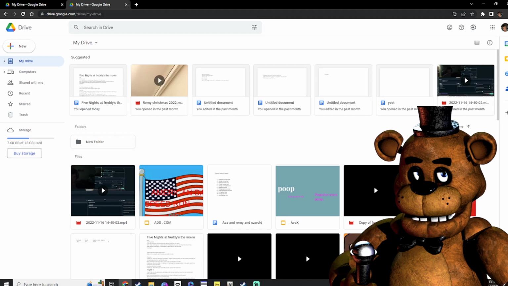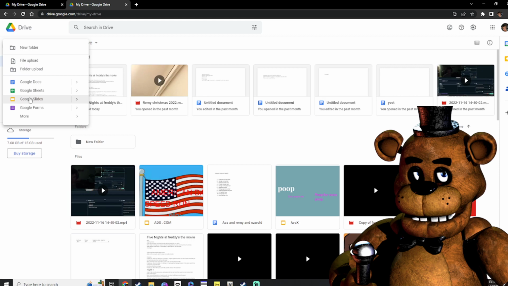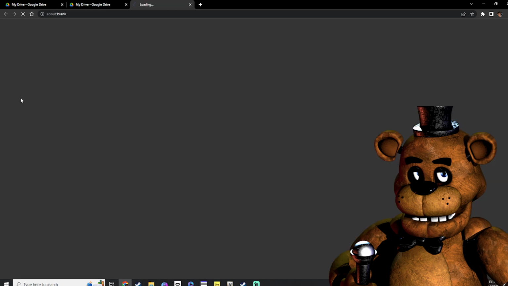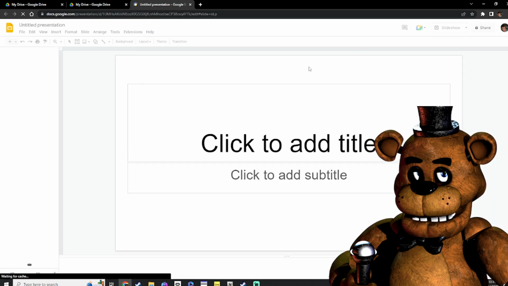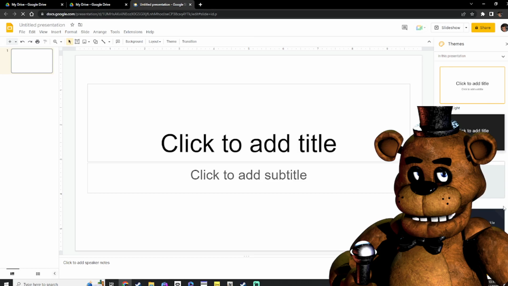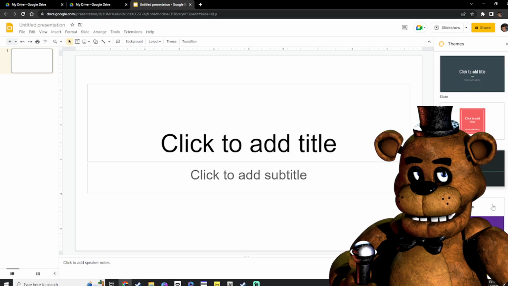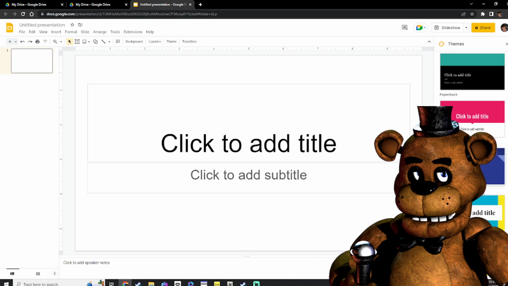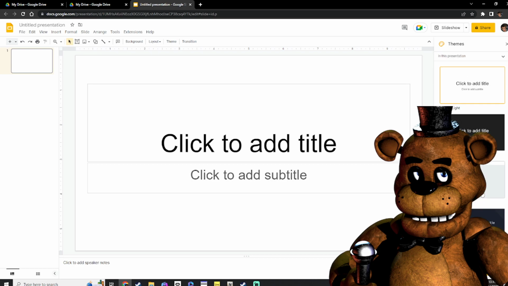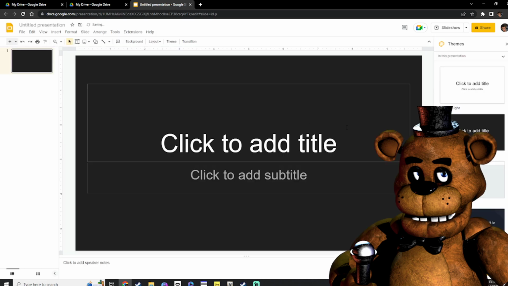Game. Specifically FNAF for this one. Now to do this, you're going to want to open a slide. And I like to use the black version because it's a nice clean plate, because it looks kind of like a FNAF kind of thing. Darkness, basically.